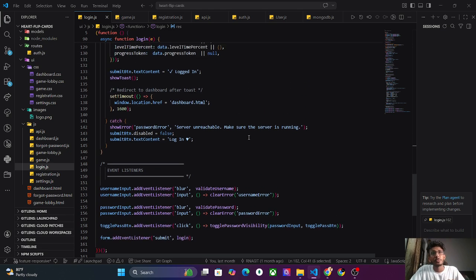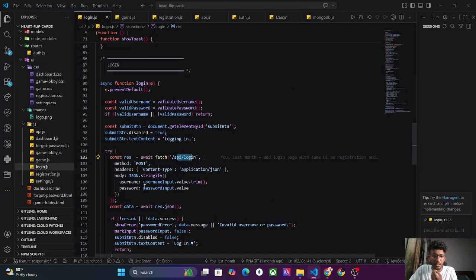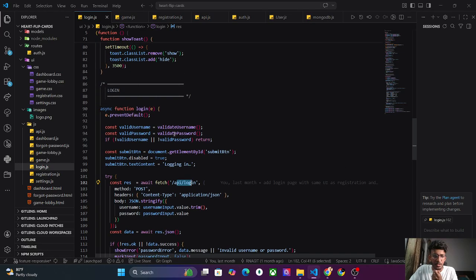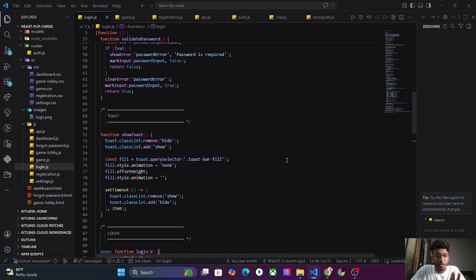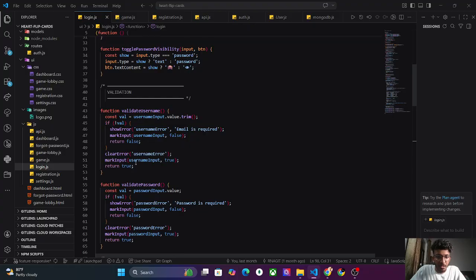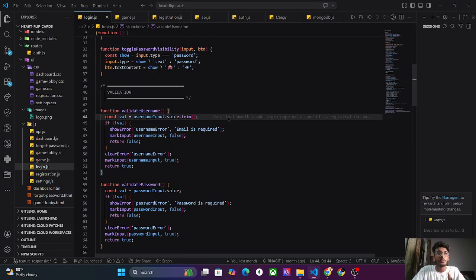In login.js, the form submit event calls loginE, which posts to the /api/login and saves the player data in local storage. The username field has a blur listener that runs validateUsername for real-time validation. That is the username validation section.